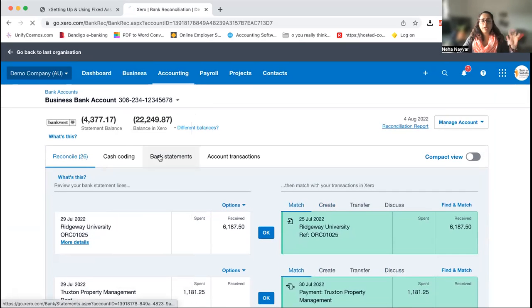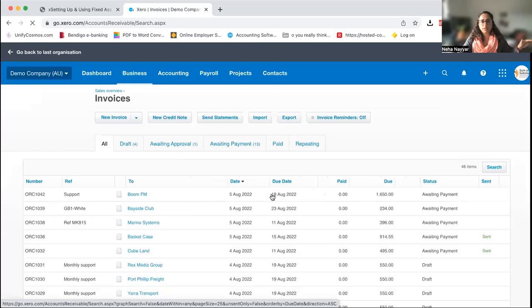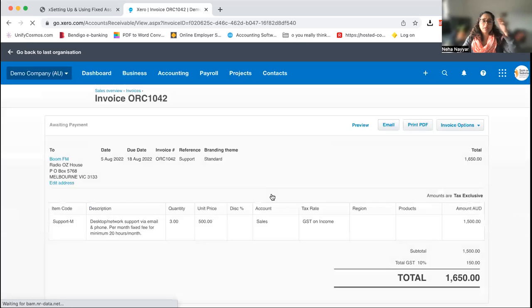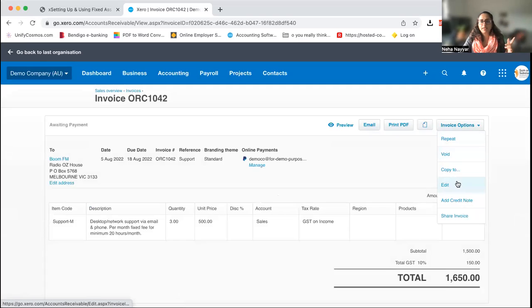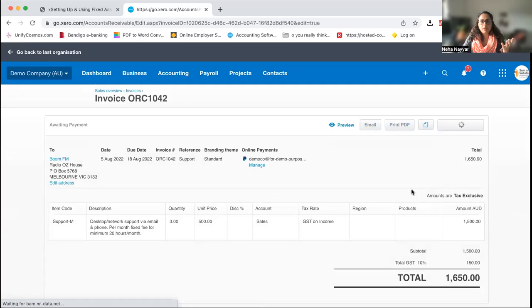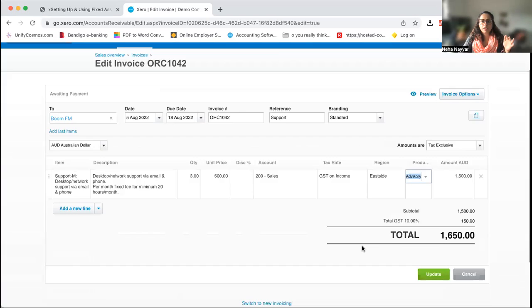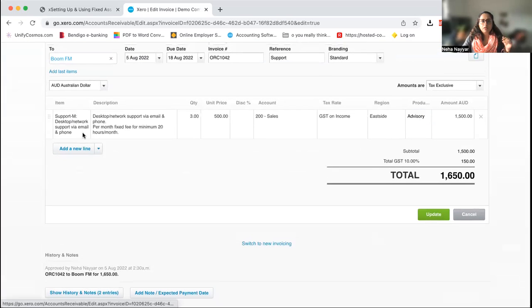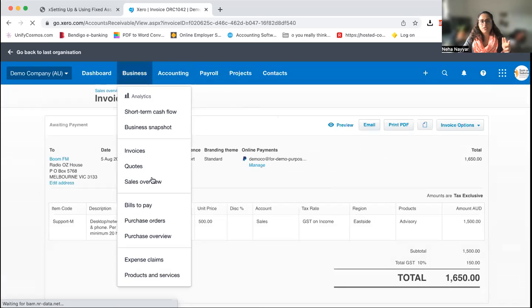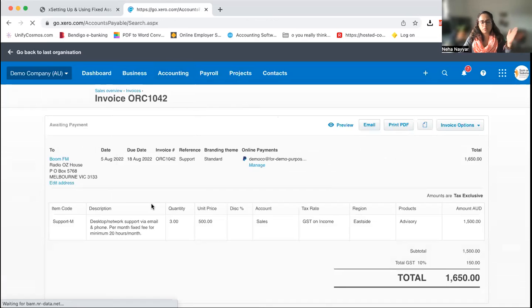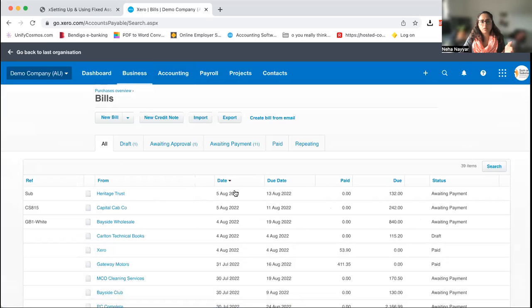You can use this for invoicing, quotes, bills. So I won't go into too much detail, but maybe I'll just do one as an example. So when someone is creating new invoices, they can just pick up the region and the product here. Similar processes for quotes and bills. I'm just doing one bill and one invoice, just so we could look at the reports as well.